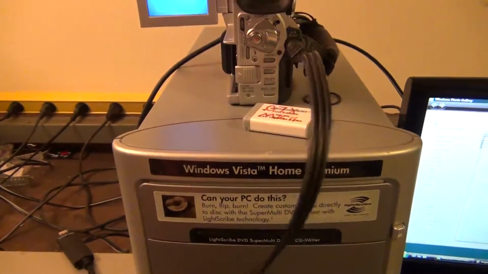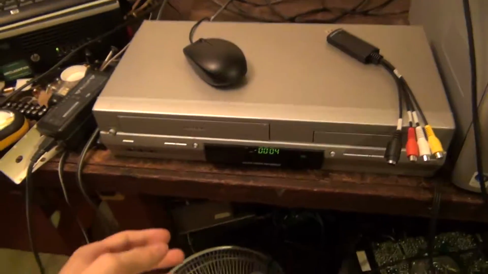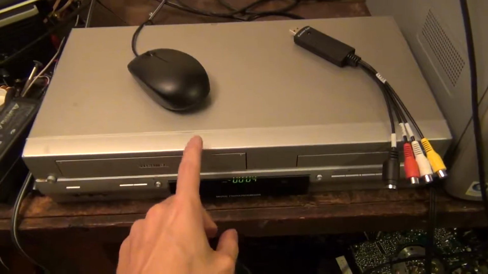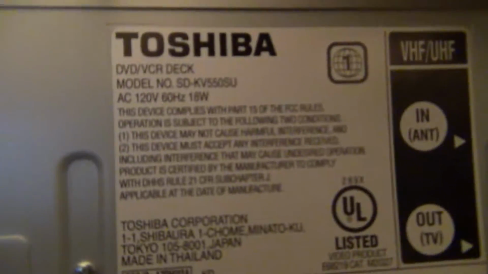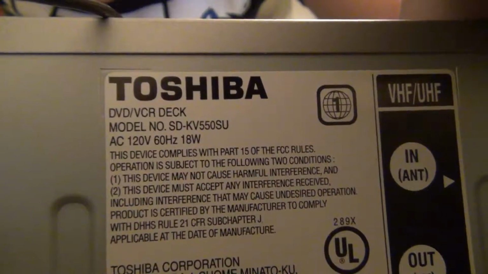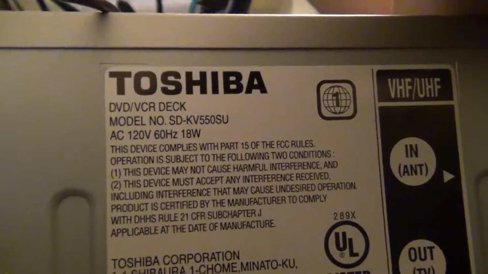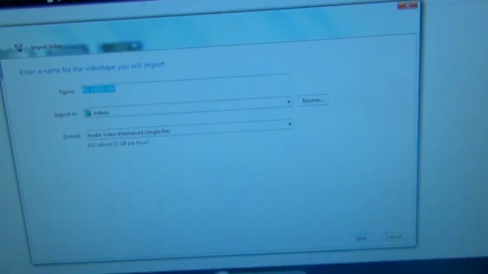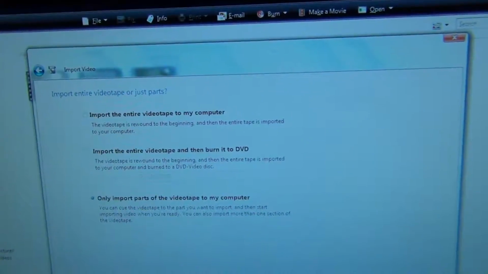And that can be done by way of a typical composite cable plugged into this Toshiba VCR here. Very reliable, by the way. This is a great VCR. It's a Toshiba SDKV550SU. And then we go back to the import video wizard, click next.